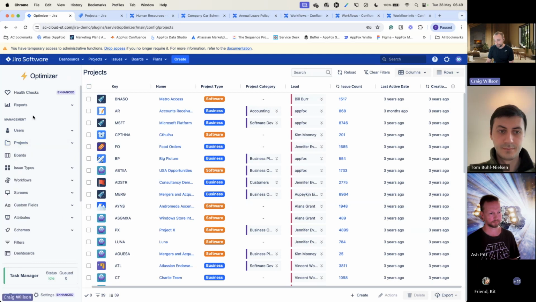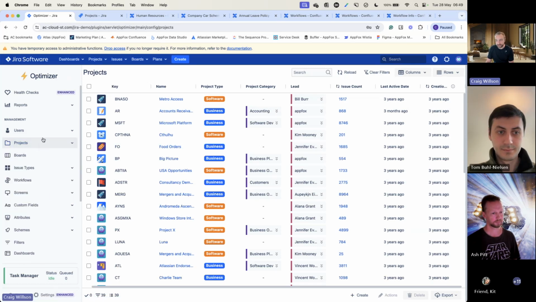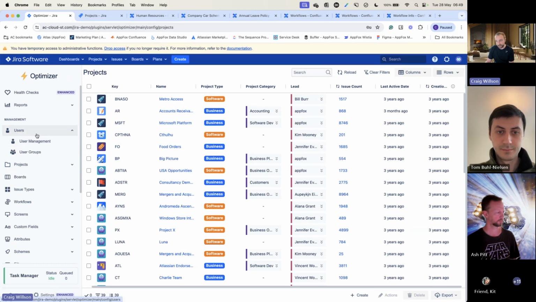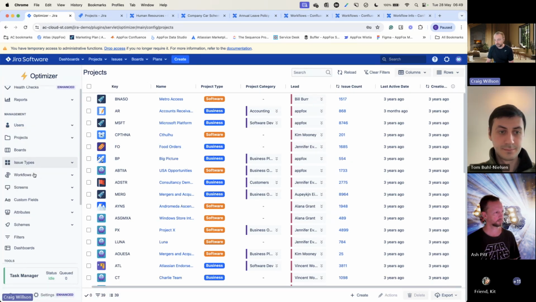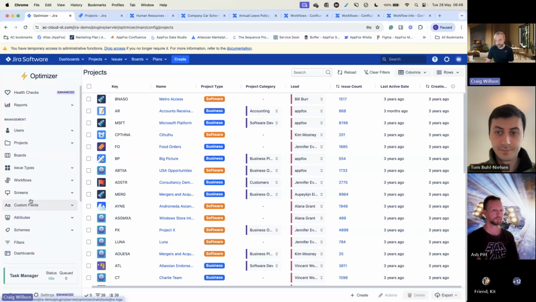There are lots of different tables on the left hand side. You can get a good sense of the ones here. They all have drop downs so you can see projects, project categories, etc. And here, there's a user management feature, again, giving you the options to kind of manage things at scale. And we have some advanced features at the bottom as well, including the ability to view your Jira logs from within the Optimizer product itself.